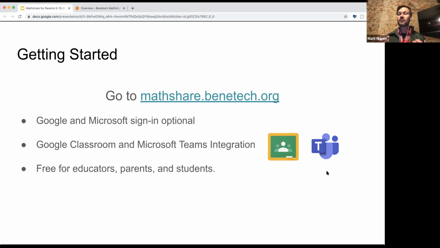But then also all of their work is automatically saved to the dashboard. And because we have that sign in, then there's also Google Classroom and Microsoft Teams integration. So again, if your child is using, or if their teachers are using one of those two platforms, then they can easily share their work back to their teacher for those things. Or you as a parent can also create your own classes to then kind of facilitate that back and forth sharing. And Mathshare is also free for educators, parents, and students.